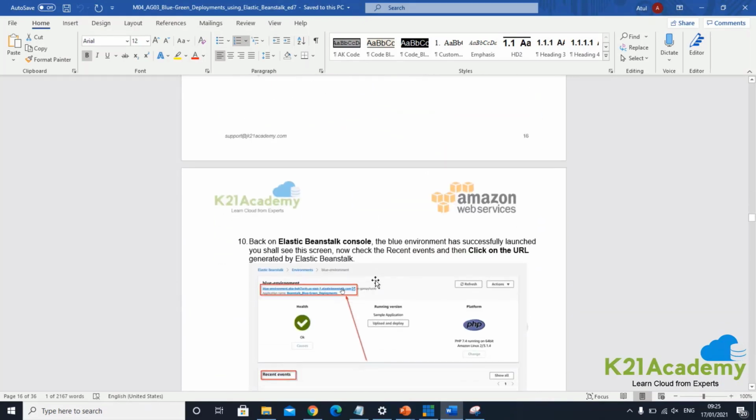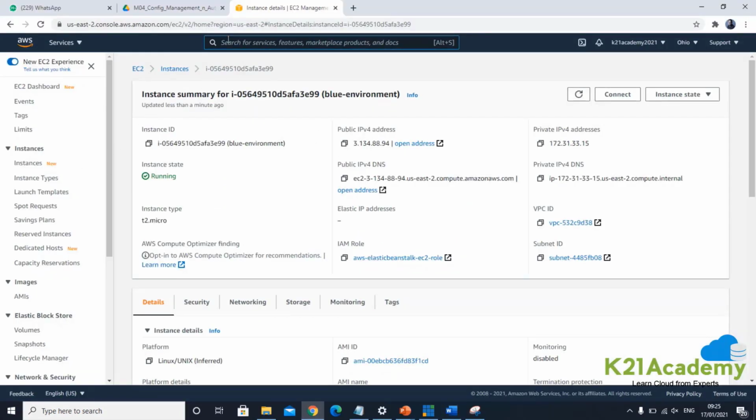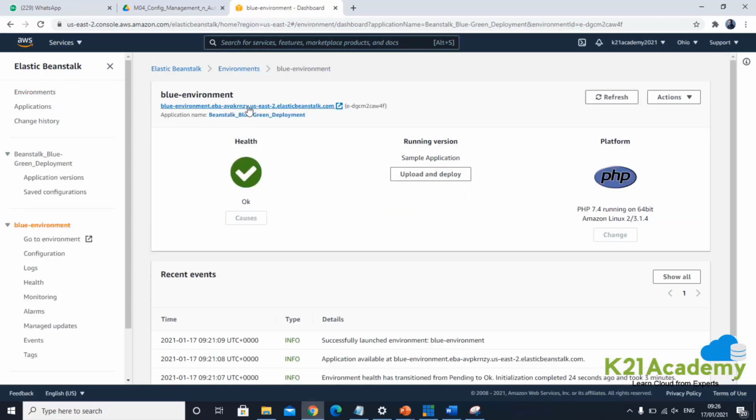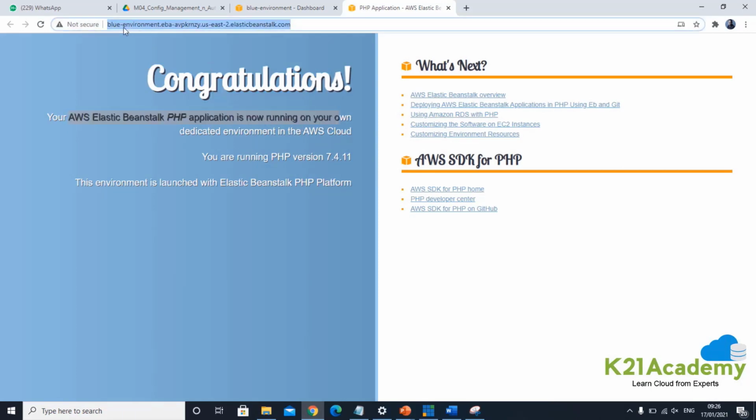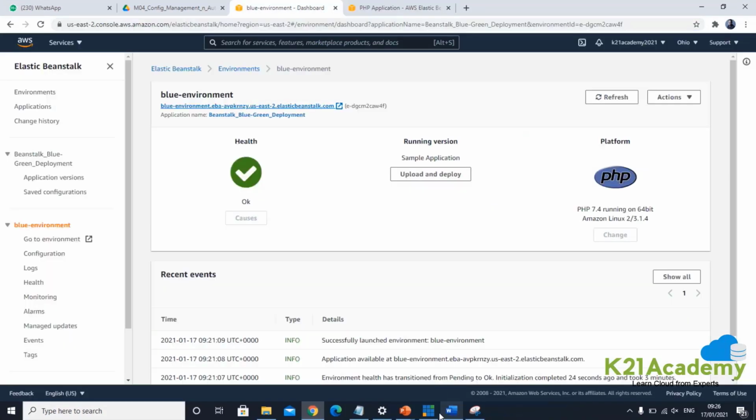So now I'm ready to access this URL, the environment is already built. I go back to my Beanstalk, click on this blue environment, and click on this URL. It has already picked up the name automatically, blue environment, because we used the environment name blue environment. I could have used a different URL as well. Click on this link here. It'll open an application saying congratulations, you have successfully deployed the AWS Elastic Beanstalk PHP application, and it's listening on the port number. If you see here, it's a not secure URL, so it's HTTP, and you can always change all these things here. Once this is done, let's move on.